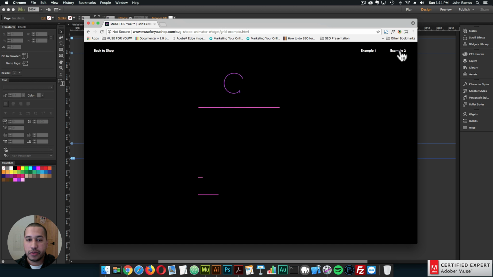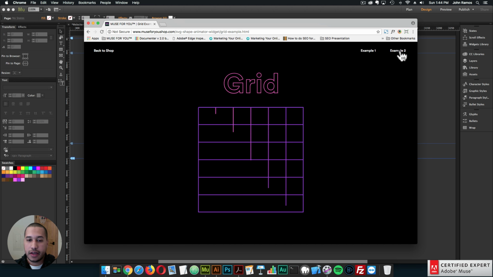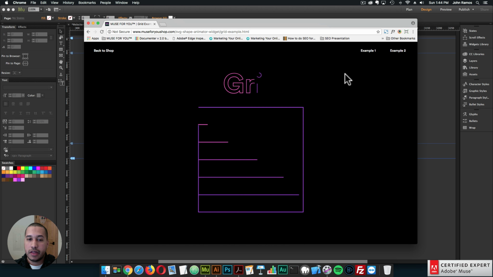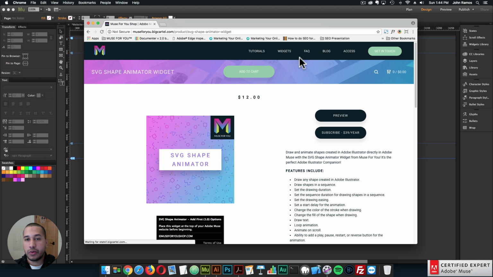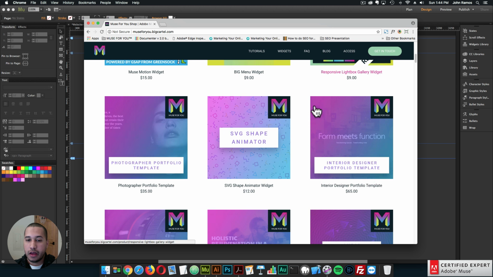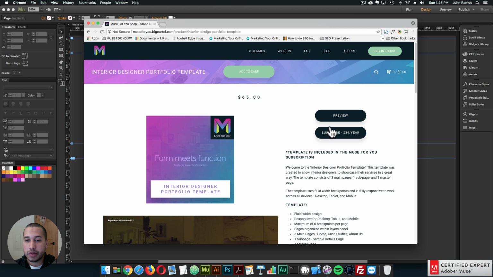And then we have example 2. This is a grid, and Adobe Illustrator has a grid shape that you can create with a few clicks, and then you can drop it into Adobe Muse. And with the widget, you can have this really interesting grid animation. All right, so those are the two examples. And then I'll go back to the shop and I'll showcase the template really quick, and then we'll get into working with the widget.